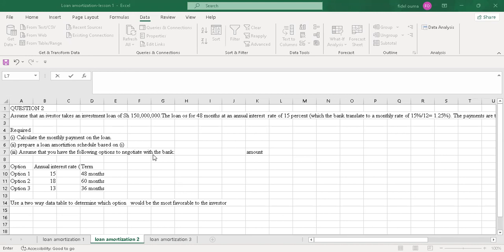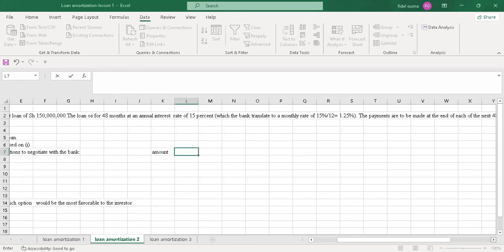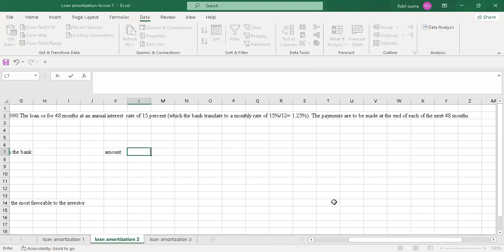Assume an investor takes an investment loan of shillings 150 million. The loan is for 48 months at an annual interest rate of 15%, which the bank translates to a monthly rate of 15% divided by 12, which gives 1.25%. The payments are to be made at the end of each of the next 48 months.